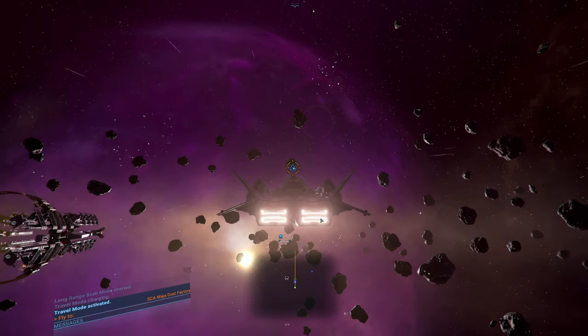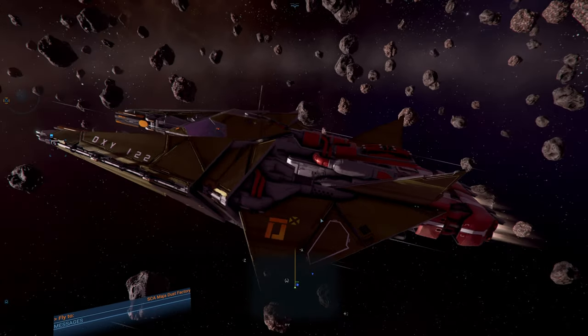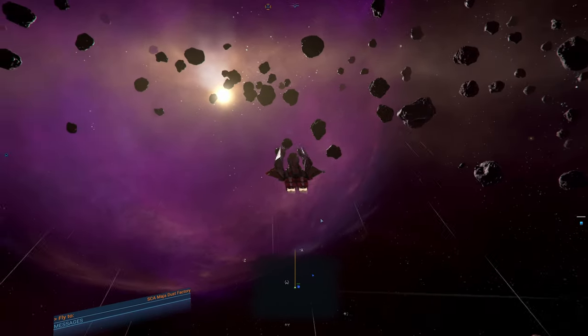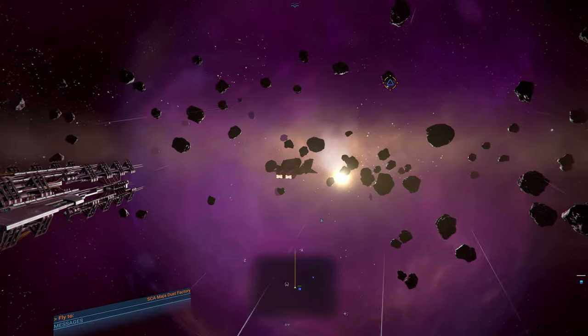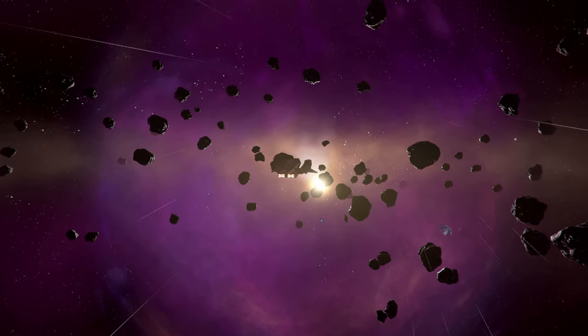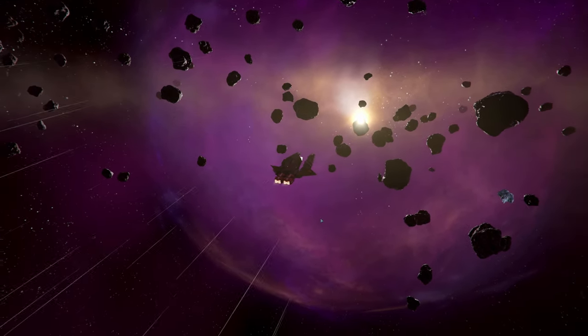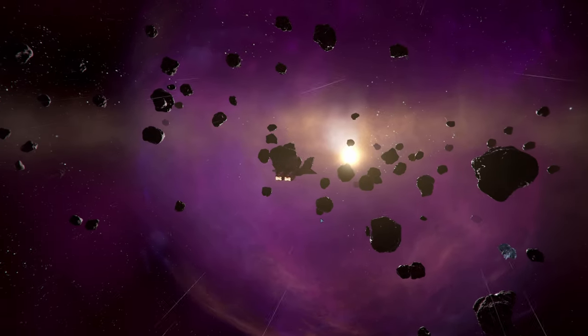This is a gorgeous system, damn, look at that. Let me quickly zoom out. Wow, I love that purple. I really like that purple.